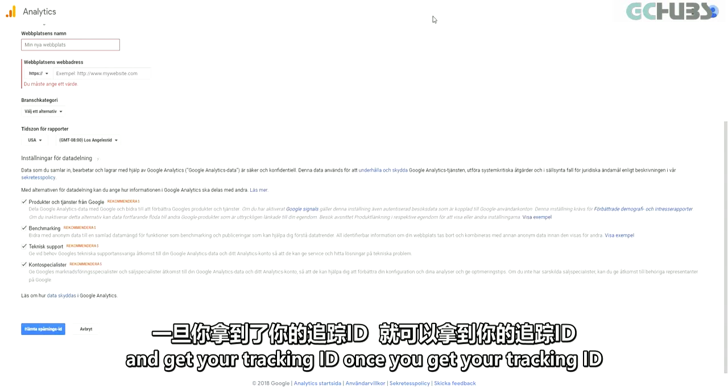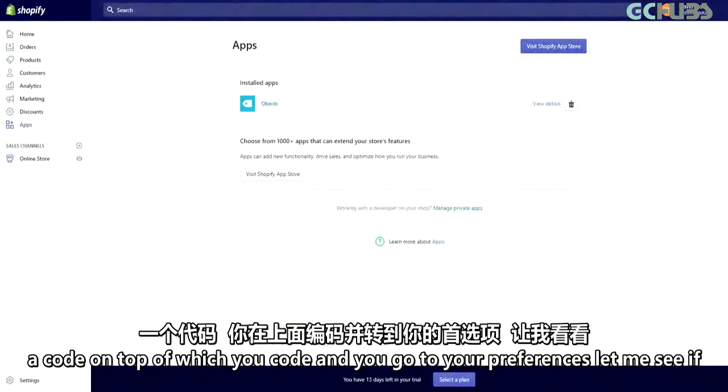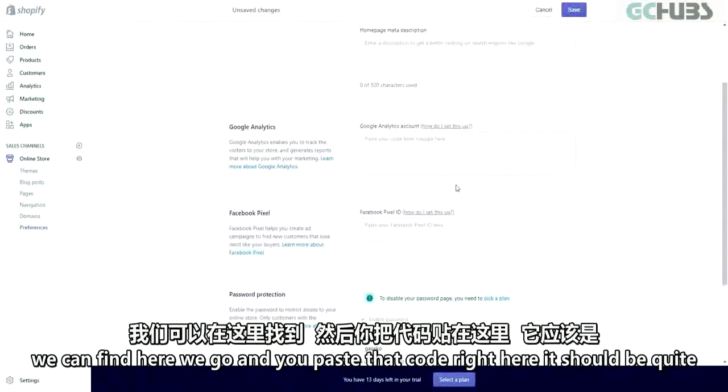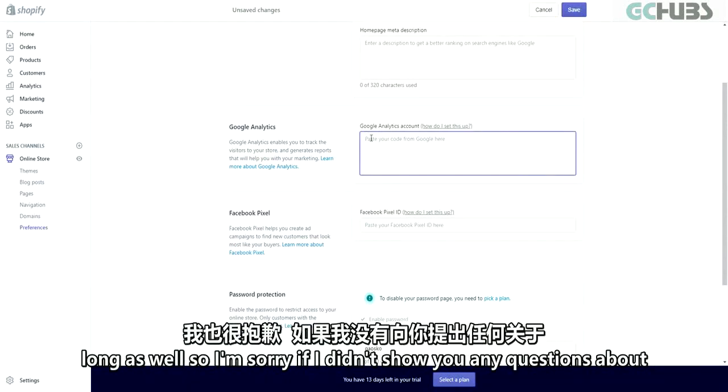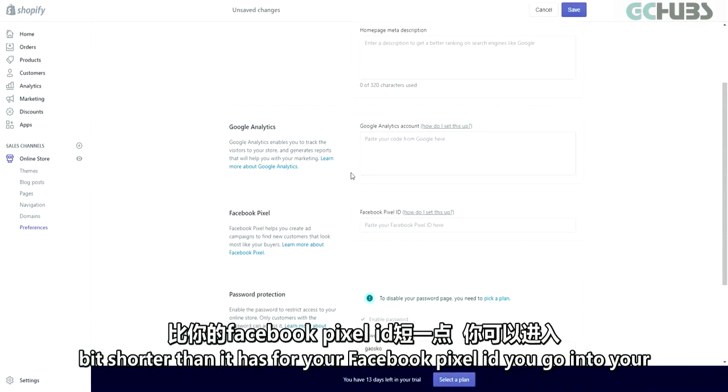Once you get your tracking ID, you'll get a code on top. You take that code and you go into your preferences. Let me see if I can find it. Here we go. And you paste that code right here. It should be quite long as well. I'm sorry if I didn't show you. If you have any questions about that, leave them in the comments below. I just want to keep this video a little bit shorter than it has to be.